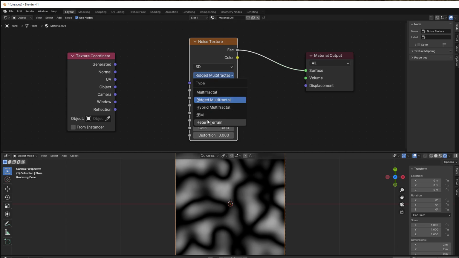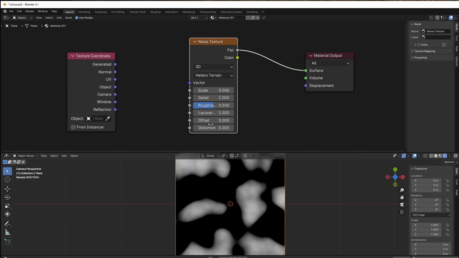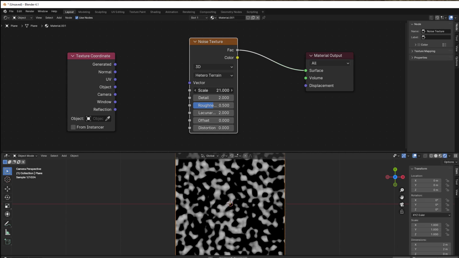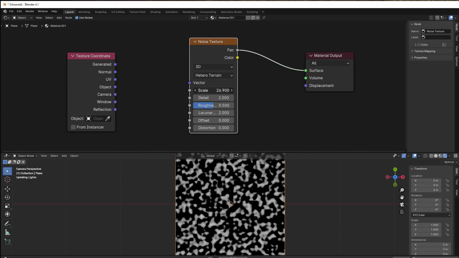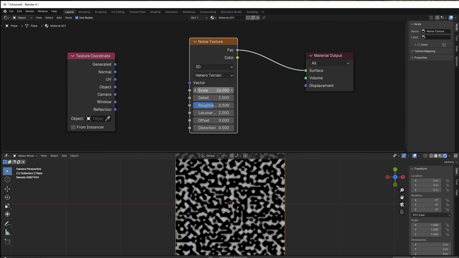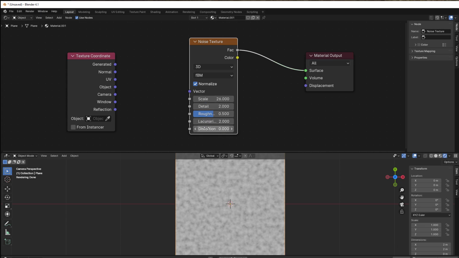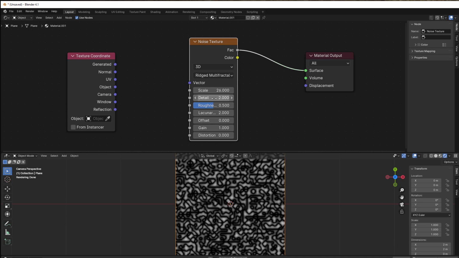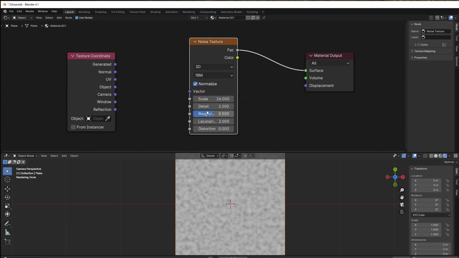And then you have the hybrid, which is a combination, and the heteroterrain, which if I zoom out almost looks like a type of labyrinth. So those are what you can play with when we're working with this. Different types have different things here. So if I go to the FBM, you can see that we are lacking some parameters which we had in the ridged multifractal. So we have here like gain, offset and so on, which we lack in the FBM.